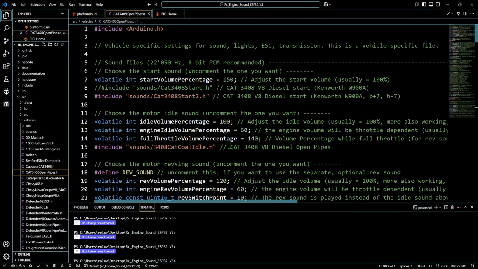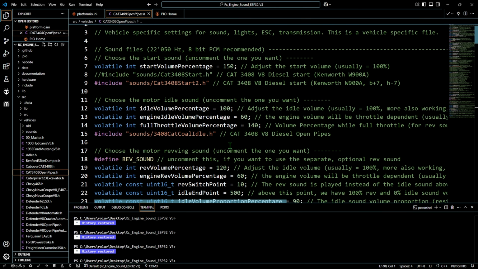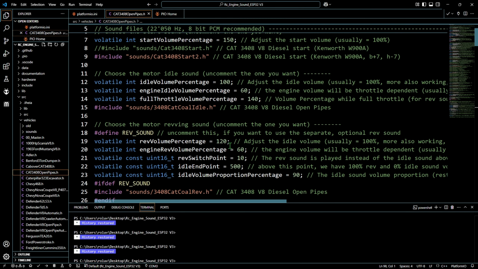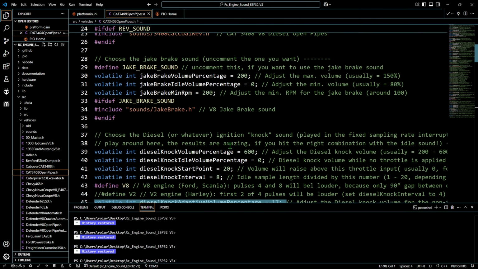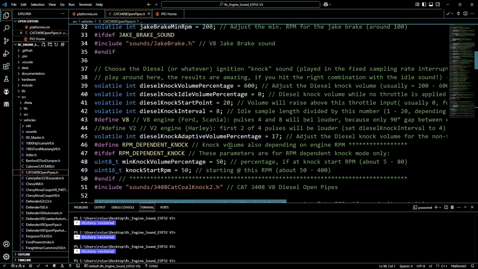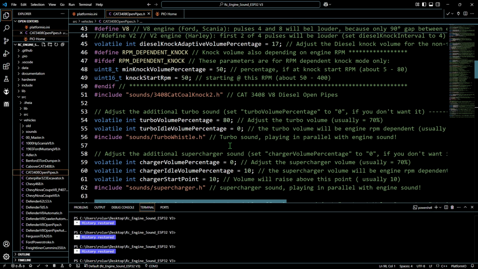Now in this section, you can define what you want to do. All the volumes, idle volume, startup volume, revving sounds, Jake brake sounds, choosing what type of diesel knock you want, turbo. This thing's quite cool once you understand it. It's quite nice what you can do with it. Like I said, it's really not user friendly, but once you understand it, it's flipping great.